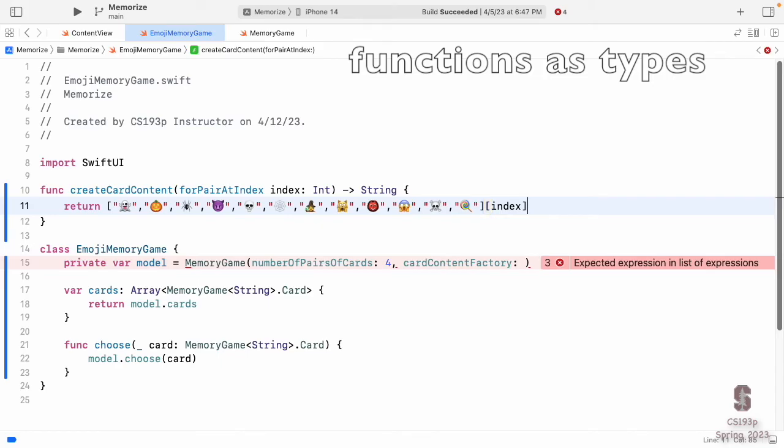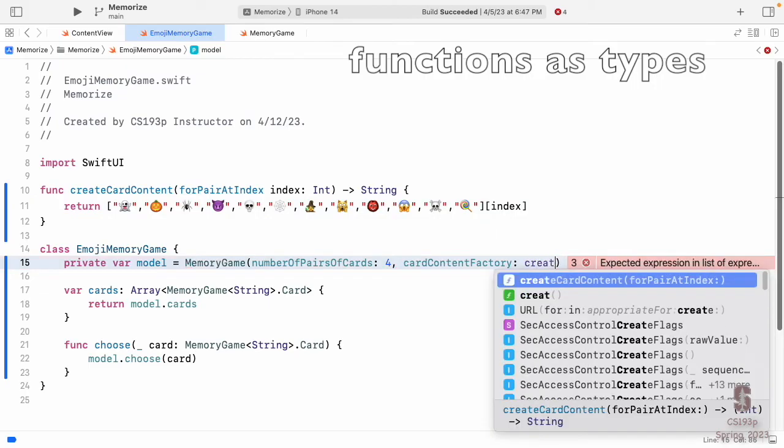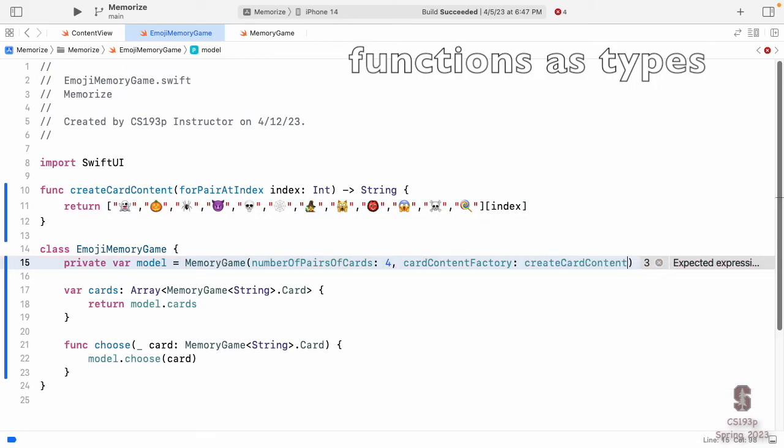Everyone cool with this function? Does that look like what we want? We're just going to grab the emoji at that index. And does everyone agree that this is a function that takes an int as an argument and returns a string, which is what this argument is supposed to be? All right, then I can just say right here, card content factory is create card content. And it's completely legal to do this because this is a function that takes an int and returns a string, and that's what the type of this argument is, so I can pass it in there.